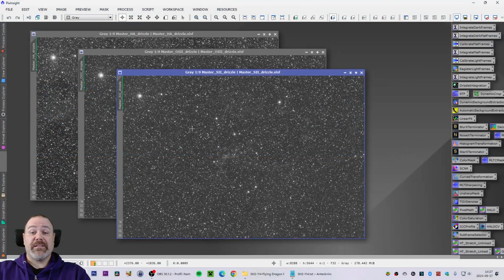Here we are in PixInsight. I will go through the processing steps of the Flying Dragon. So, this is an H2 region. It is very faint, maybe not that commonly imaged by astrophotographers. And in this image, although I have SHO data here, I will make this an HA image, but I will use SHO stars for this image.